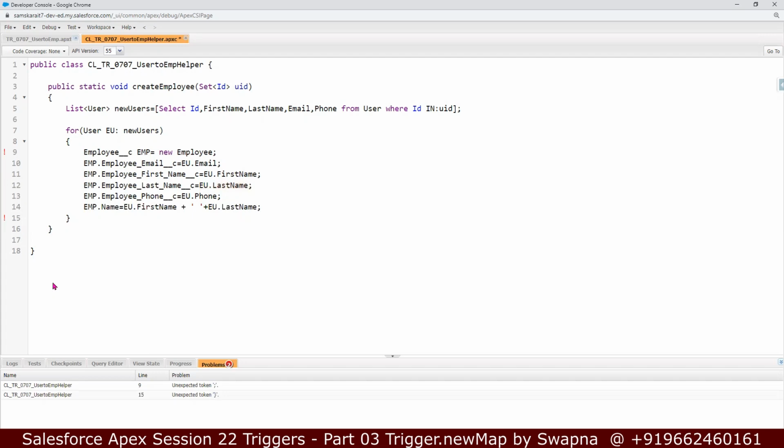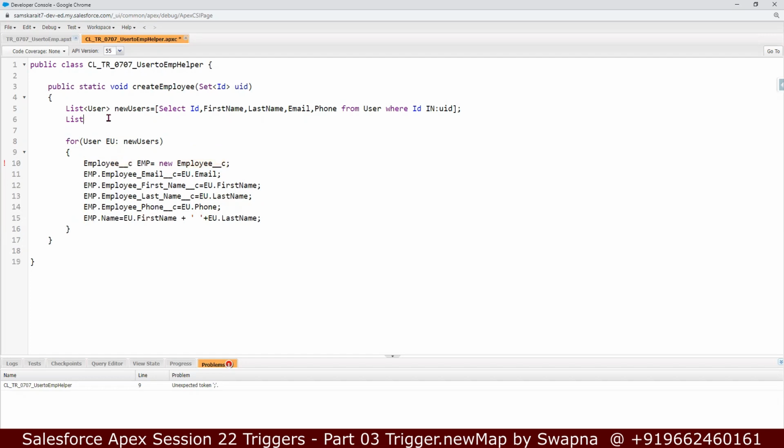Now, these are the records I have assigned, the values that are required. Now the next thing is that I have to insert. In order to insert this, let's create a collection first. List of employee, create new employee equal to new list of employee.